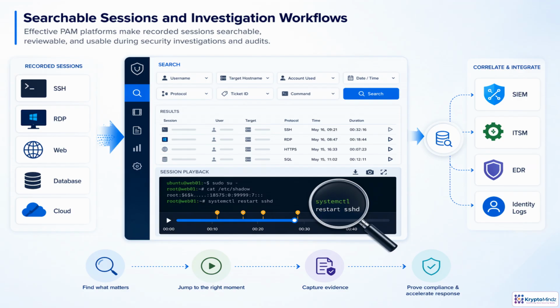Recording is most useful when investigators can find and use it quickly. A mature PAM platform turns privileged sessions from raw footage into searchable evidence. Teams can filter by user, target, protocol, ticket, time, or even commands, then jump directly to the moment that matters instead of replaying an entire session. Playback provides context, while captured metadata links activity to approvals and policies.